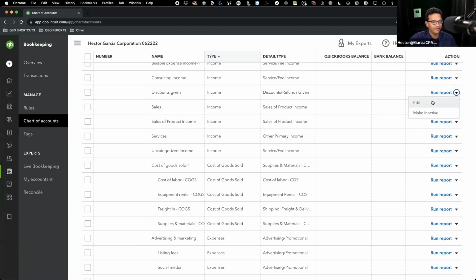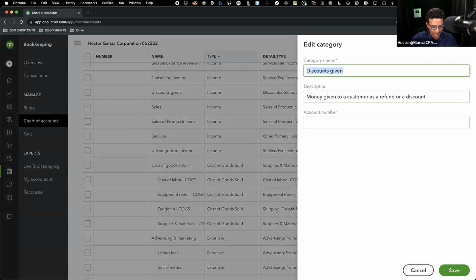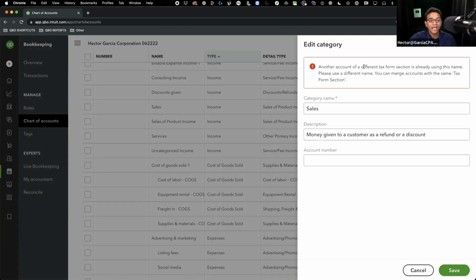I'm going to right click on discounts given, just type sales, and then click on save. It's going to tell me, hey, they're different. I can't do anything. Okay. So the only way to do this is to switch to accountant view, make sure they have the same tax form section or detail type, and then merge it, but it needs to be in accountant view.